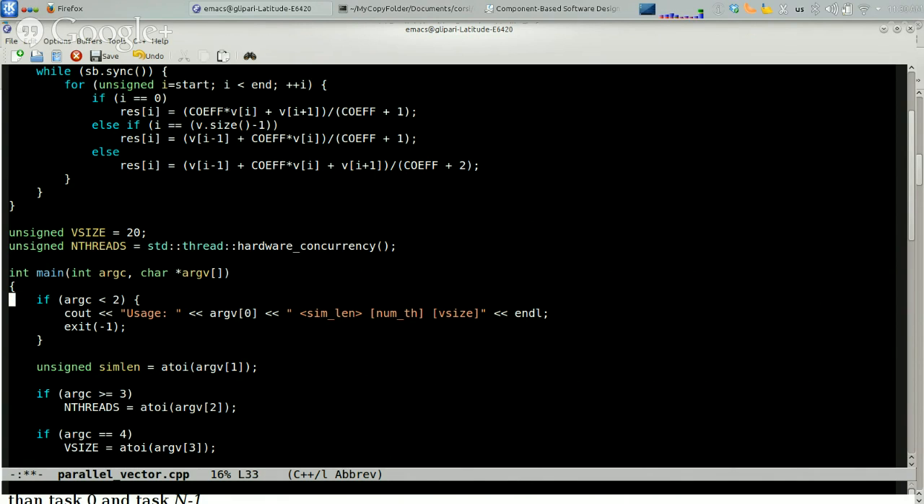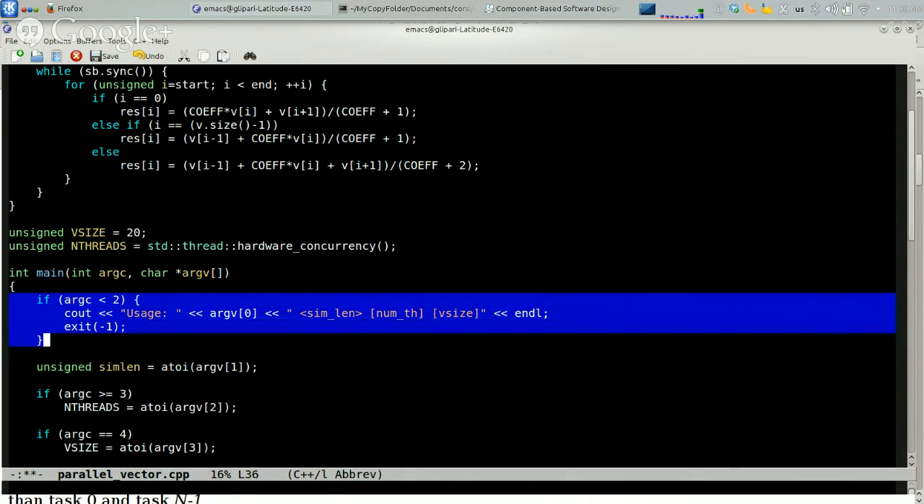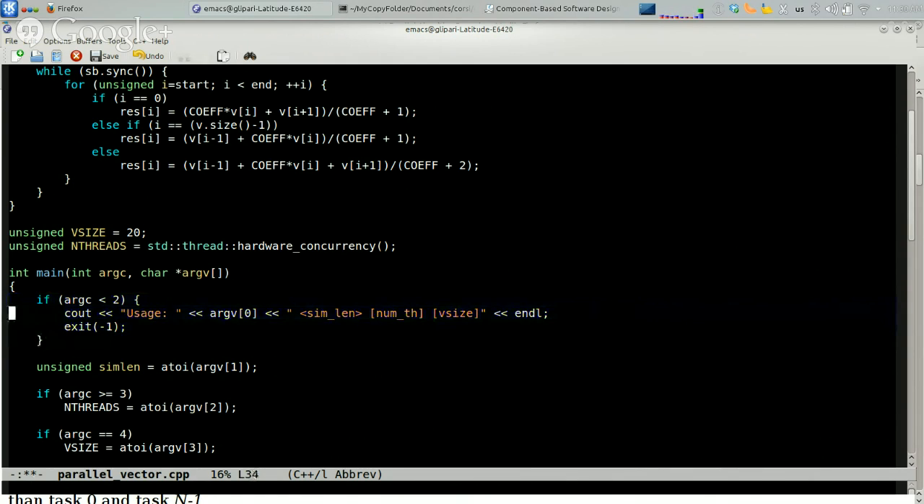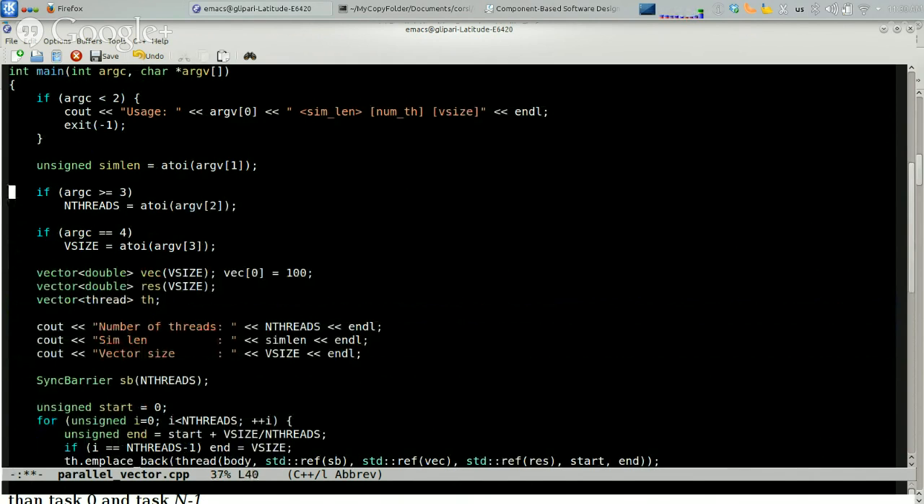So this is the main. I take arguments, minimum 2 arguments, and the first argument is the length of the simulation, so how many steps in the simulation. Then I take optionally the number of threads and the size of the metal bar. If I don't have them, I just print the instructions on how to use it, otherwise I just take the simulation length as a first argument. If I have a second argument, I take the number of threads, and if I have a third argument, I take also the size of the metal bar.